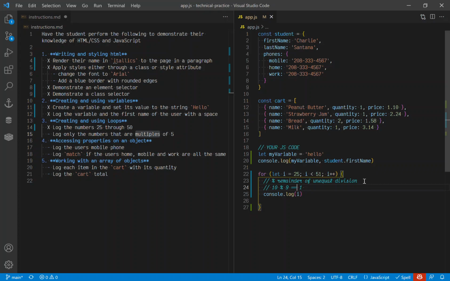You might have seen it earlier with the less than or equal to. So that said, i modulus 9 is 1. So what that tells us is if a number divided by another number has a remainder. Well, if you think about a multiple, it means it divides evenly into that number. So we can infer from that that if I divide the number by modulus 5, it should have 0 remainder.